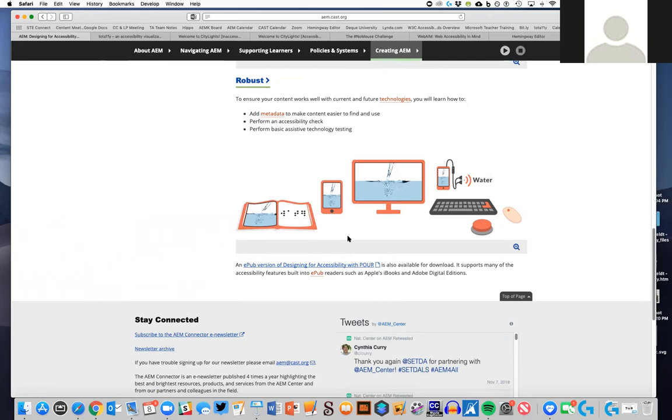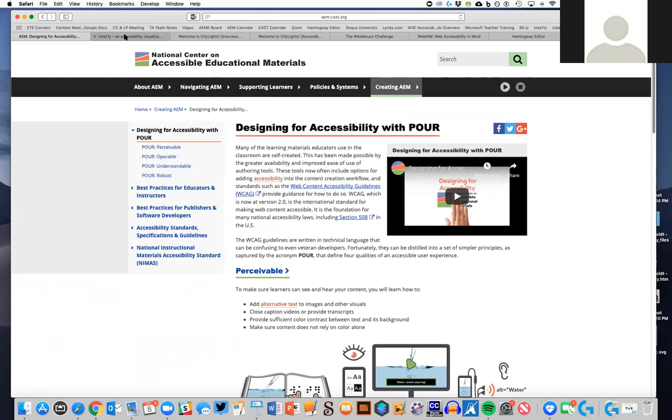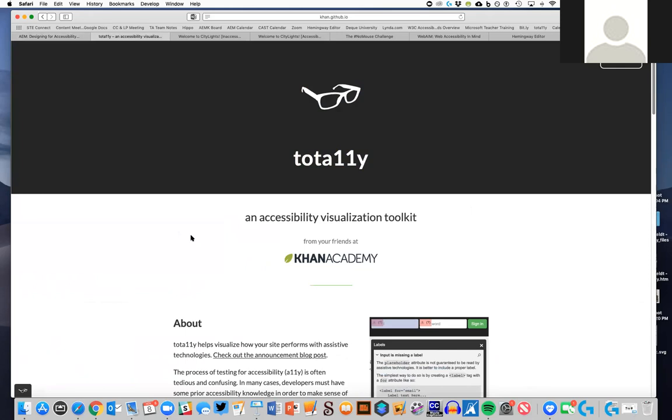So what I want to do here is, I know you're not all web designers, but I want to show you some tools that you can use so that when you're evaluating a website or an application on the web, you can do some really basic testing. The first tool I want to share with you is something called Totally. In case you don't know, A11Y on the web is a shorthand for accessibility, because there are 11 letters between the letter A and the letter Y in accessibility. So this extension called Totally is really about A11Y.